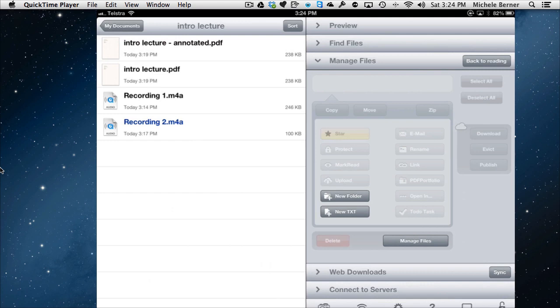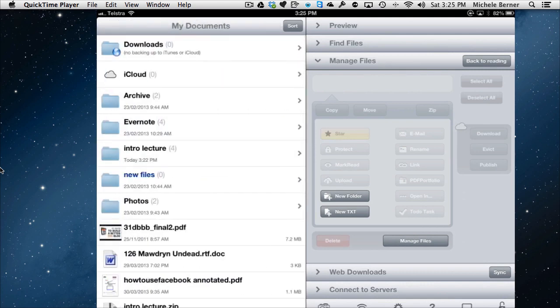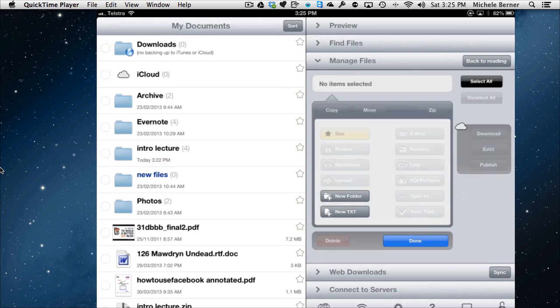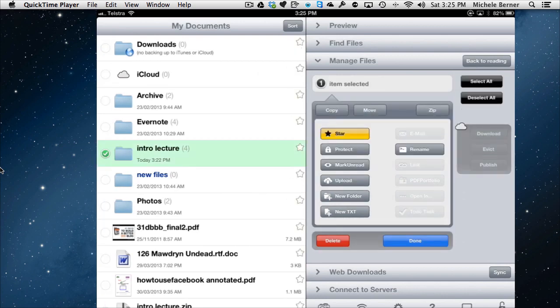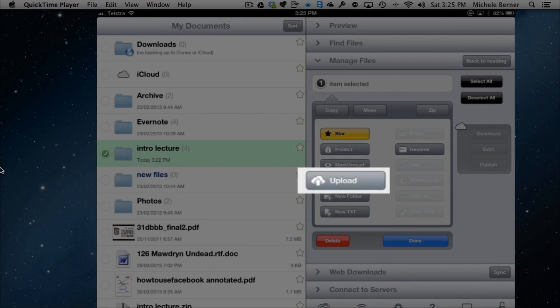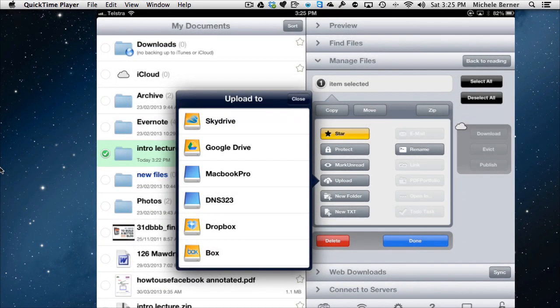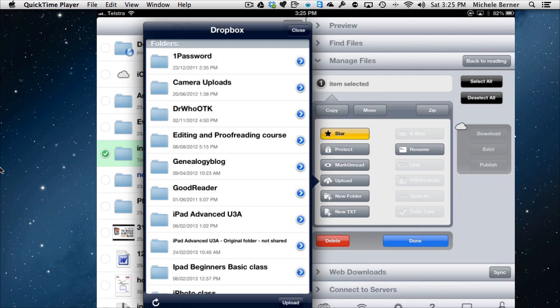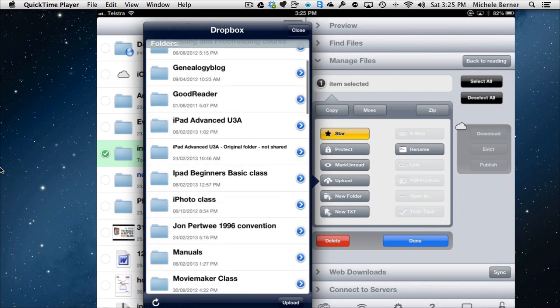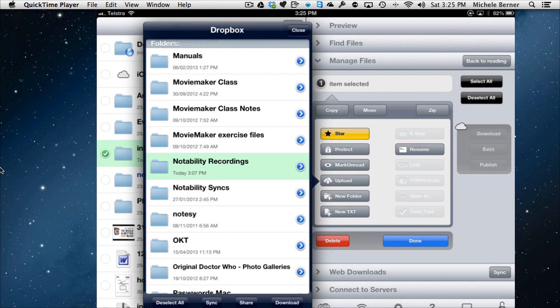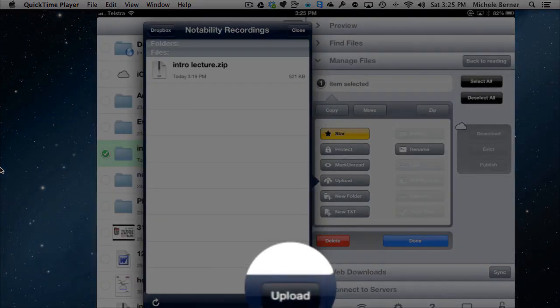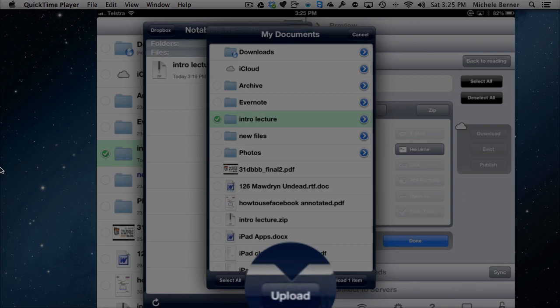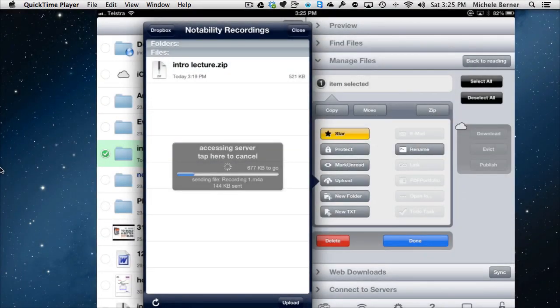If I want them to go back to Dropbox, so they're still in the folder, go back, they've been put into a folder called Intro Lecture, I can manage the files and take that whole folder and then upload it back to Dropbox because I have Dropbox set up in Goodreader. So back to Notability Recordings, and I'm going to upload the folder back up to Dropbox, and then I could delete the zip file.